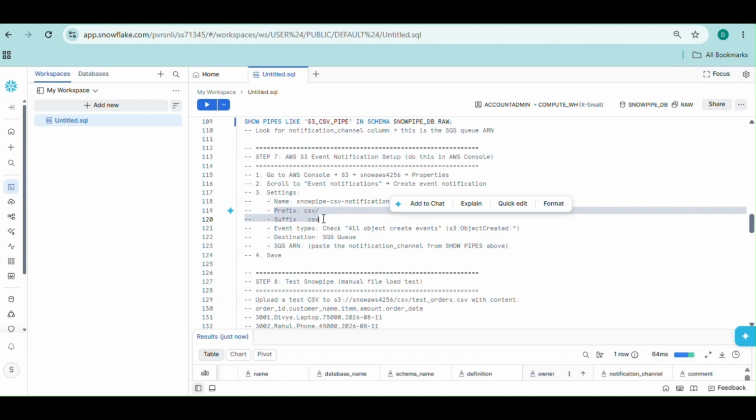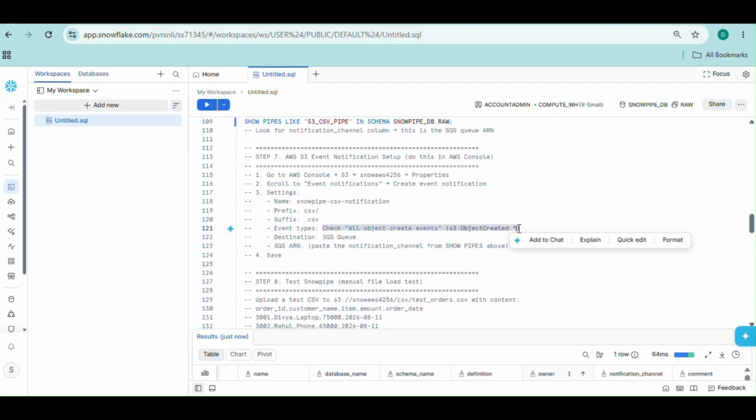If you want, you can give a name, otherwise you can leave it. Under the event types, you should check all object create events, so S3 object created, for S3 objects only. Under destination, you should give SQS queue, and also check enter SQS ARN, and paste the notification channel that we have copied. Then click on save.